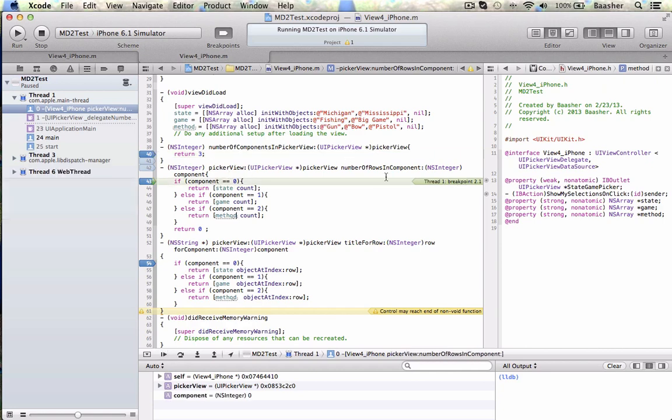Now it calls number of rows in component. And what's the component right now? We can see it's 0. If you run it, you see it stopped again. Now there were three components, so it's going to fire it 3 times with the 0-based index 0, 1, 2. It did it for 0, now it's firing it for 1, and as I go through it I can see the component this time is 1.